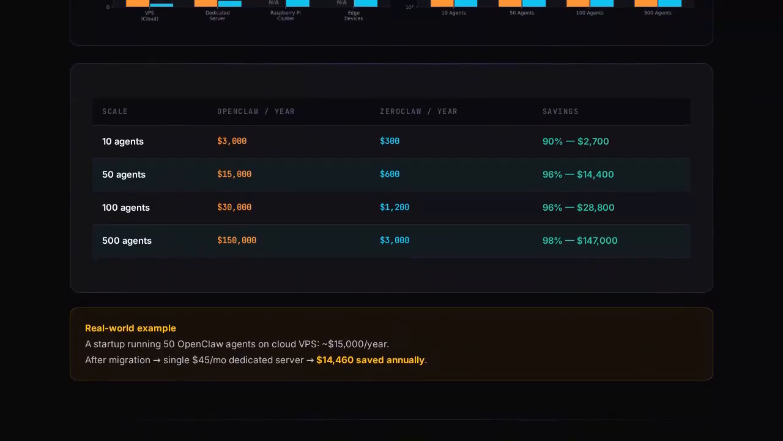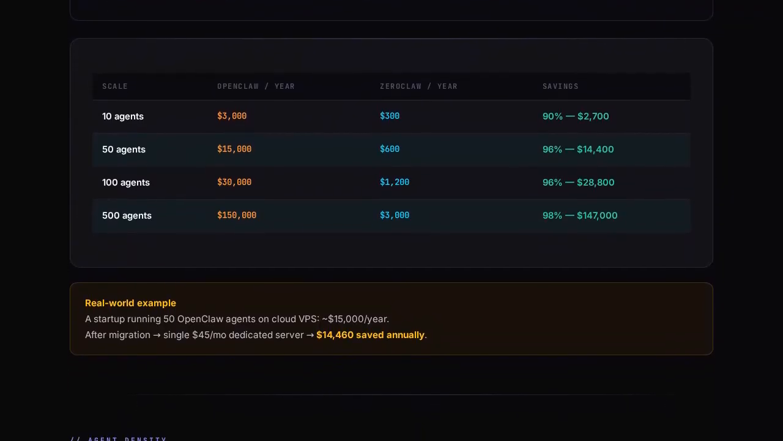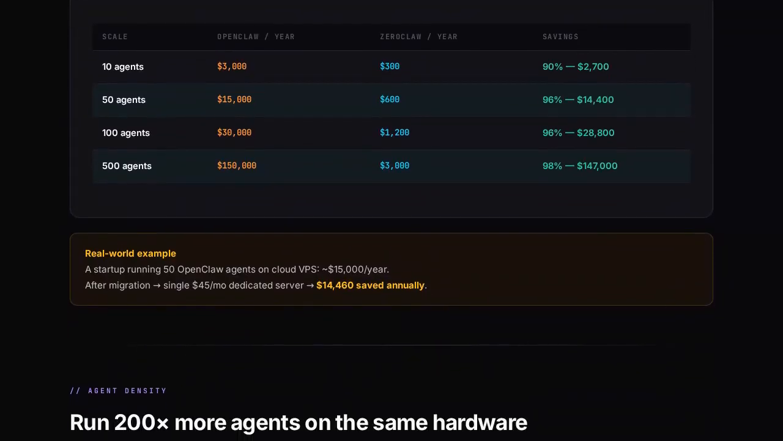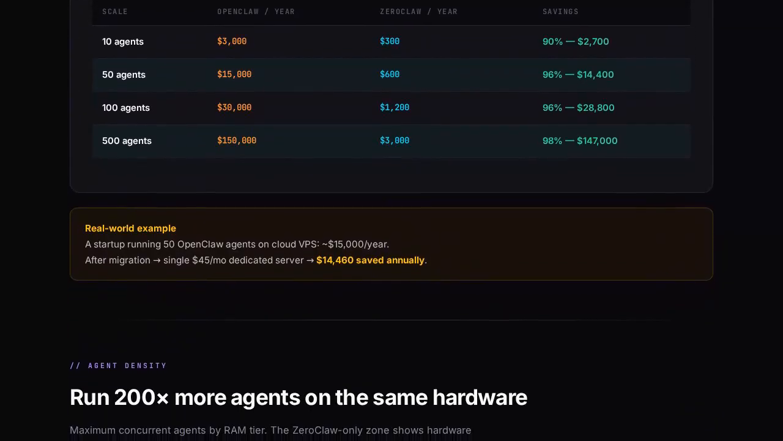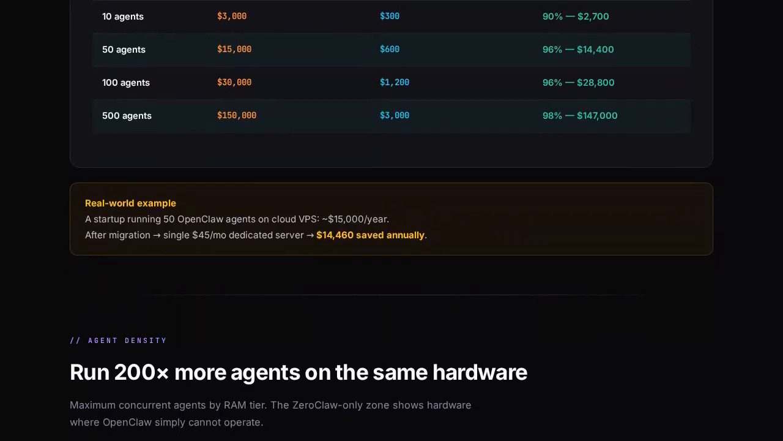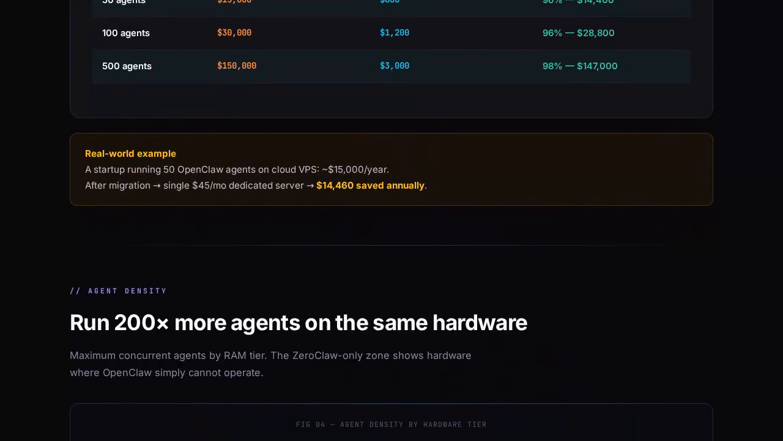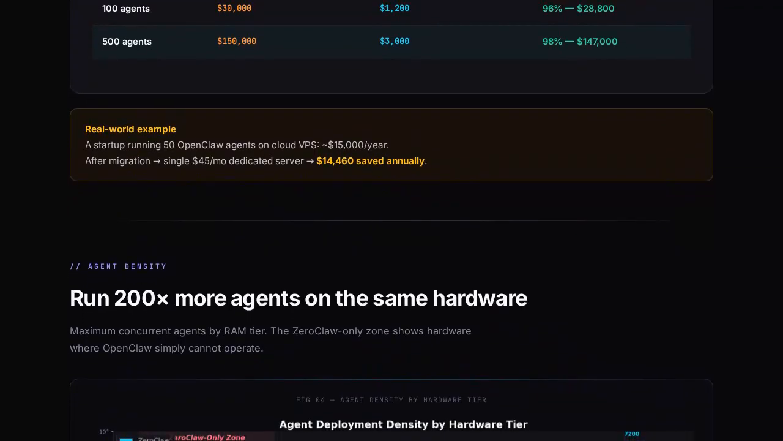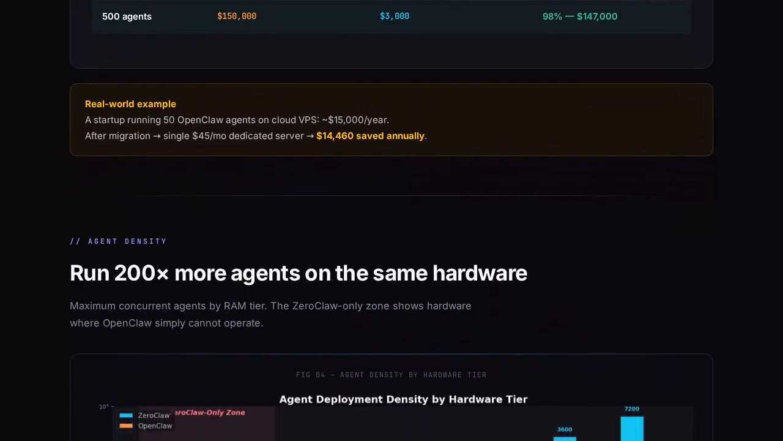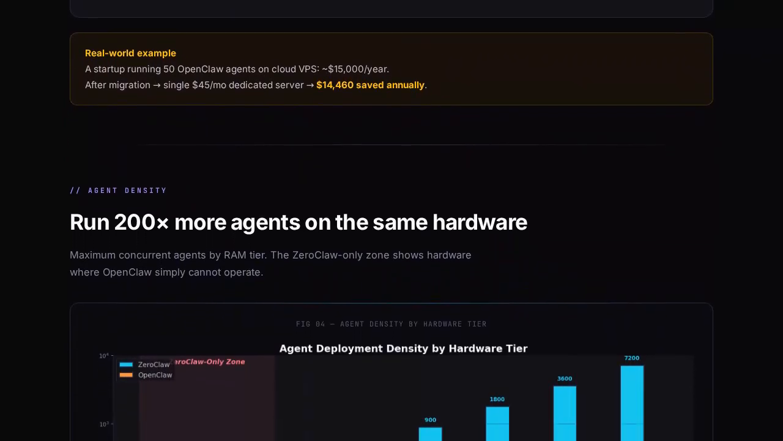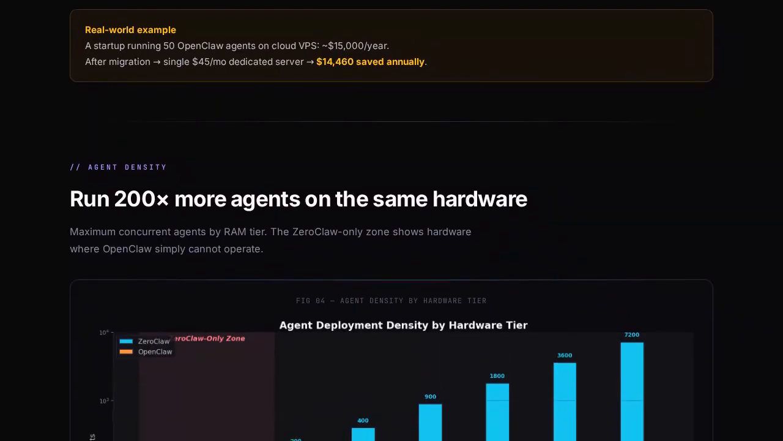Here's a real-world example. A startup running 50 OpenClaw agents on cloud VPS instances spends approximately $15,000 per year. After migrating to ZeroClaw, those same 50 agents run on a single $45 per month dedicated server. That's an annual savings of $14,460. Security is another compelling reason to migrate.